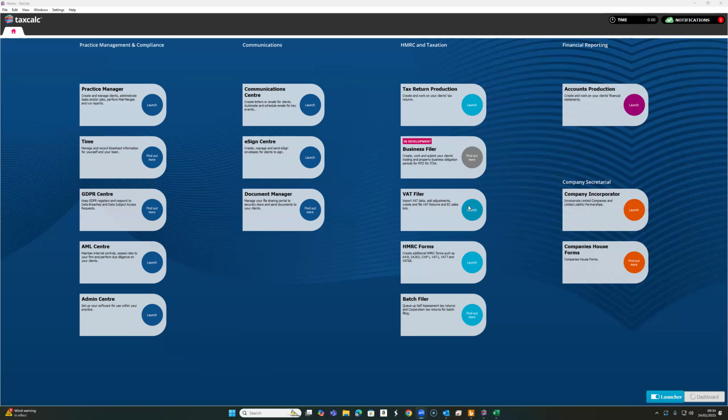For example, the VAT filer. If the client is VAT registered, you can use that. HMRC forms, then e-signature. You can send an email to the client, and the client can make an e-signature to approve the accounts, rather than the client needing to print it out and sign.